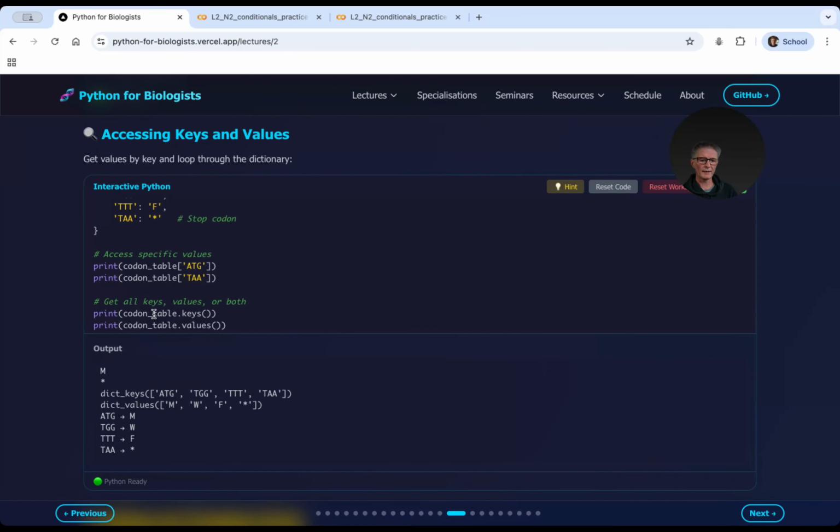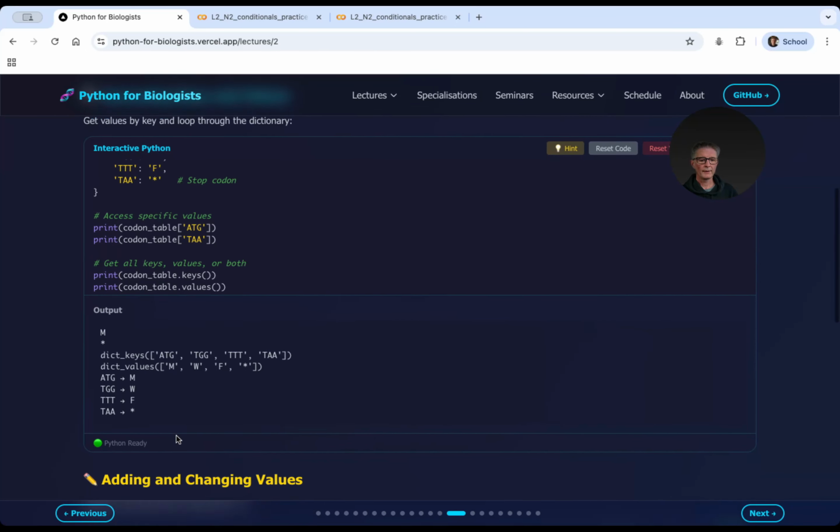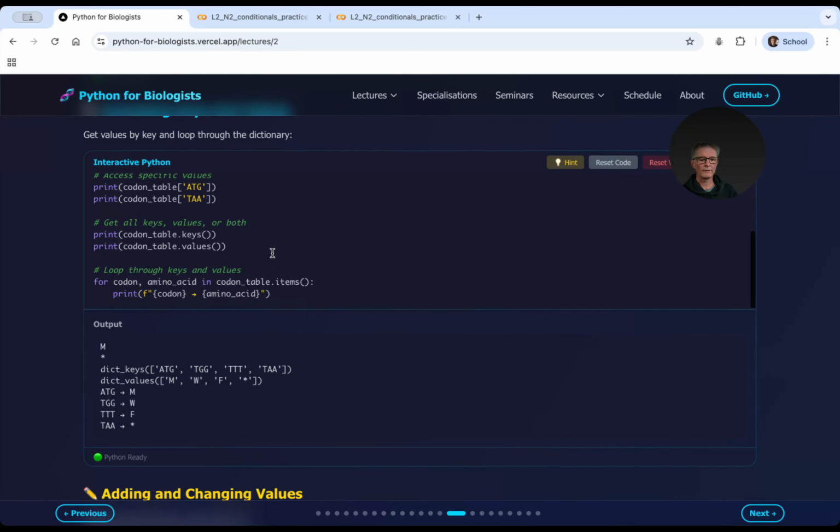You can also get all the keys using a method. So codon_table.keys will give you all the keys. codon_table.values will give you all the values. And finally, we can also loop through the dictionary and get both key and value using items. So we can say for codon, amino_acid in codon_table.items, and this is a function, so we have these brackets here, and then we print an f-string with codon and amino acid. This is a little bit more complicated, so play around with this and get your head around it to understand what's going on here.